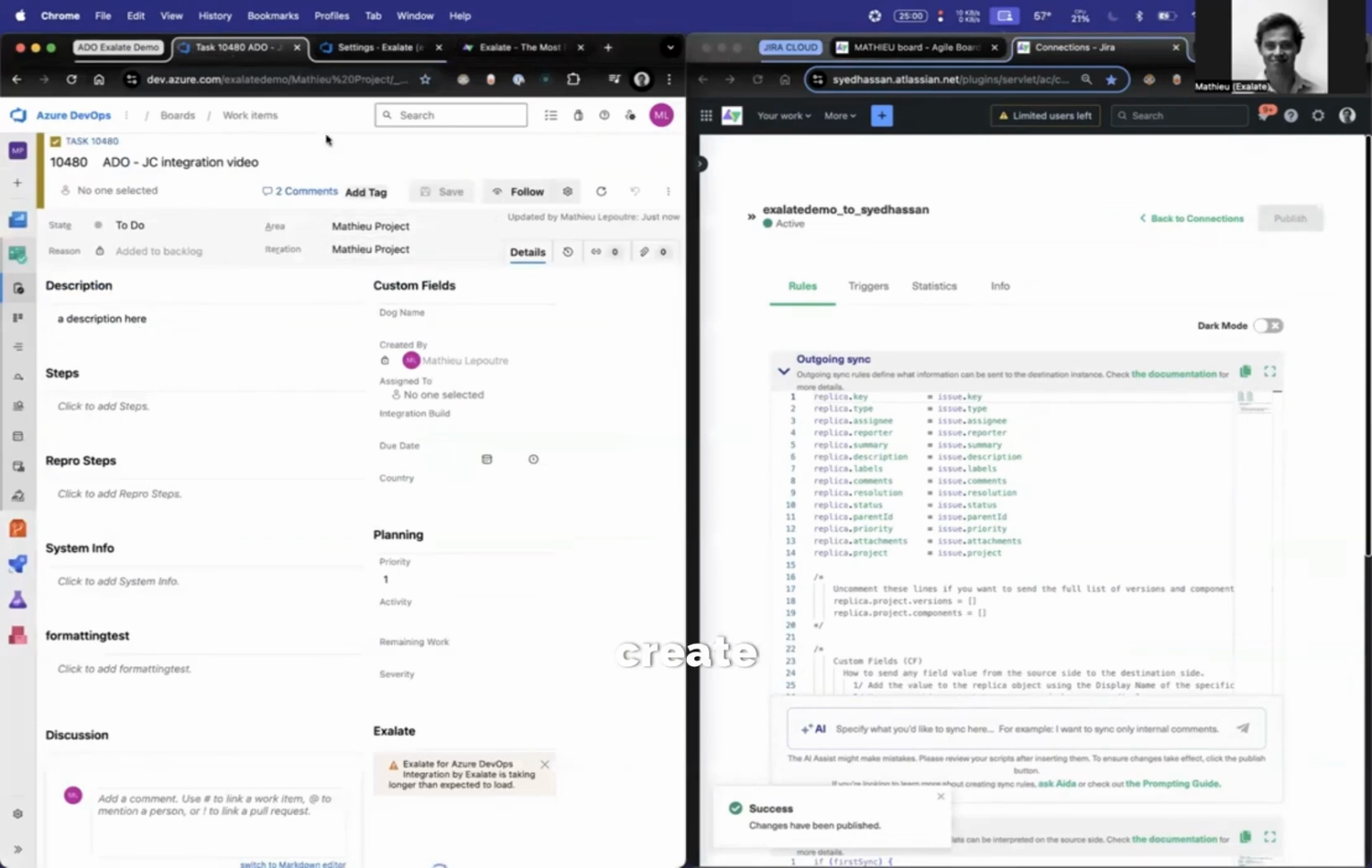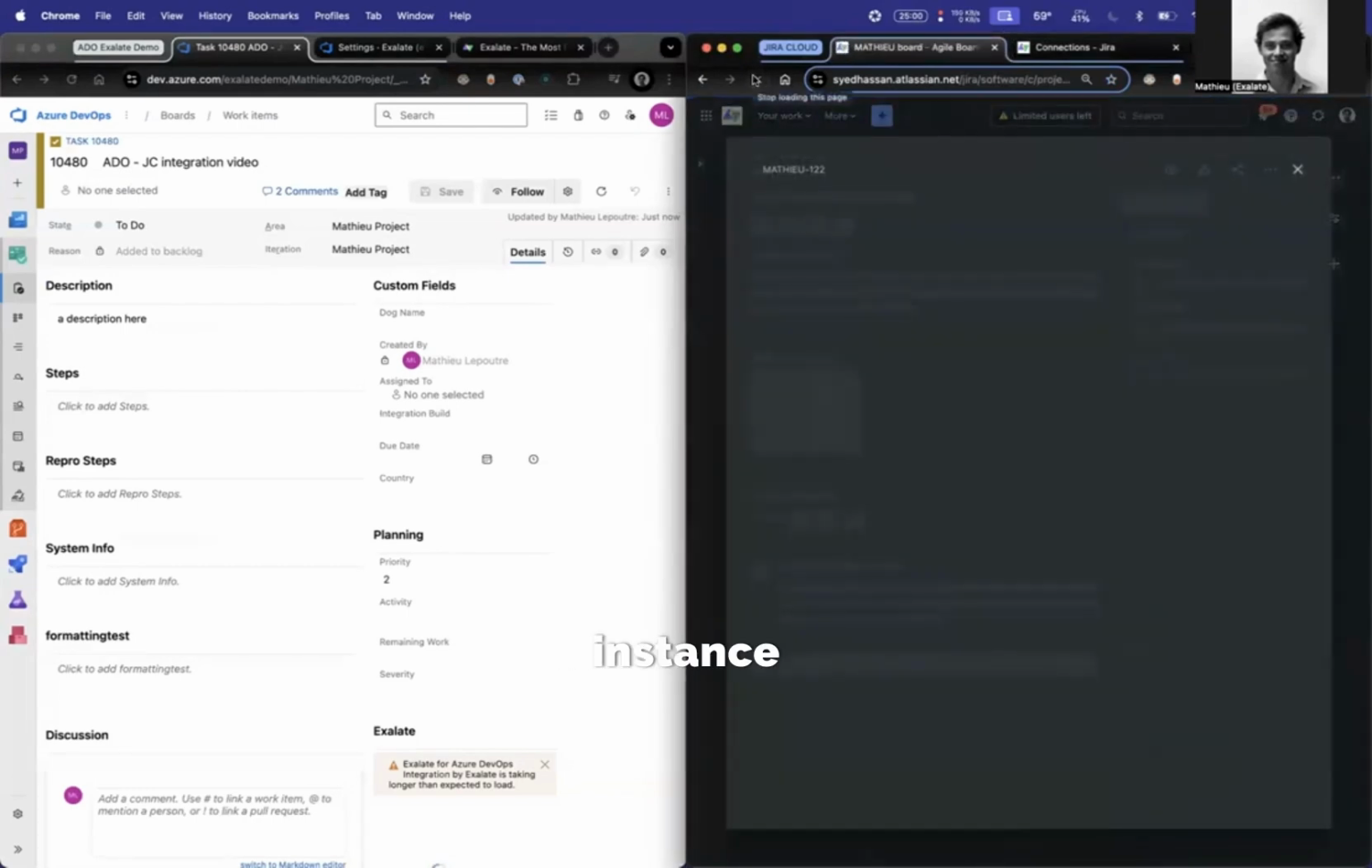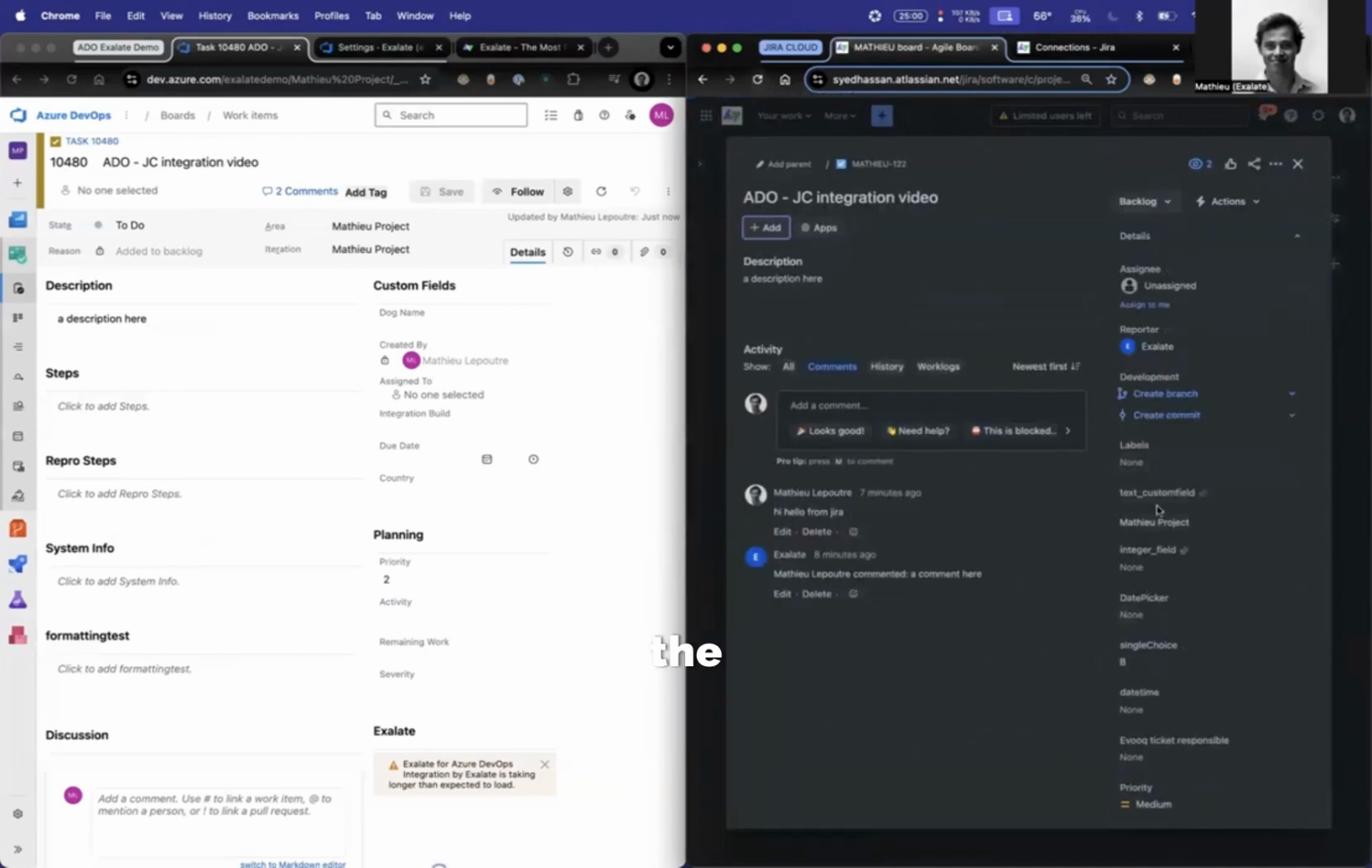Because remember, for every create or update event, Exalate will trigger. So we can just change the priority again. And then that iteration path should be going over to this custom field. So let's have a look. Let's refresh our instance. And we can see that the iteration path appeared here.